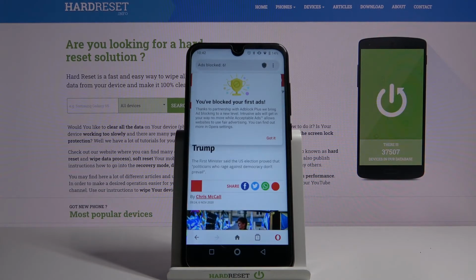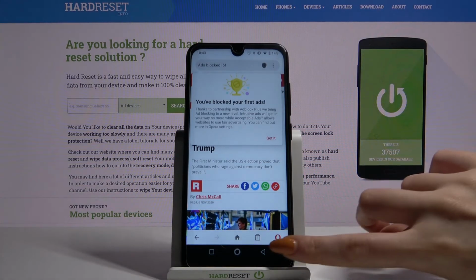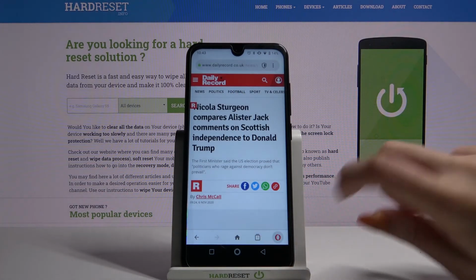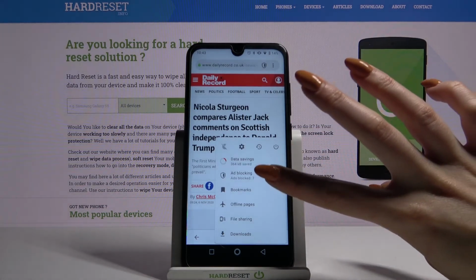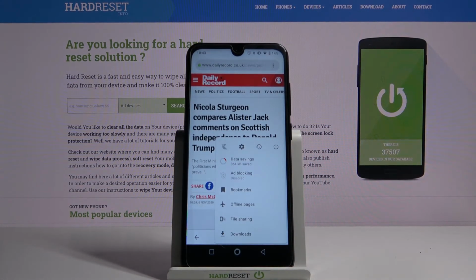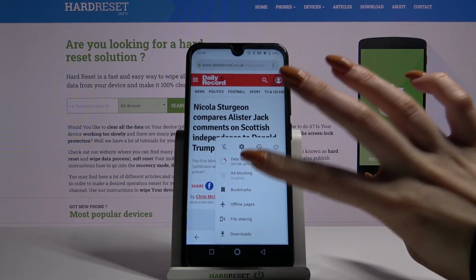If you wanna disable Adblock, tap at the bottom right corner. Choose Ad Blocking, and now Adblock is off. You can turn it back on the same way.